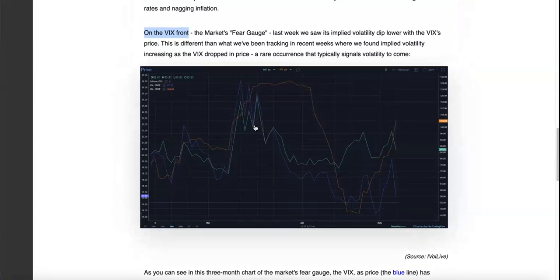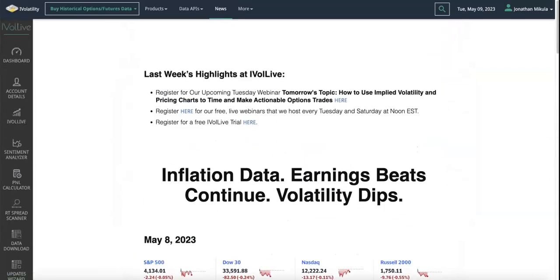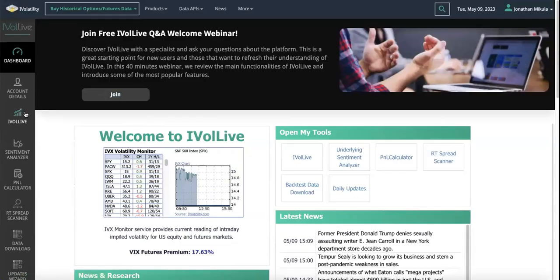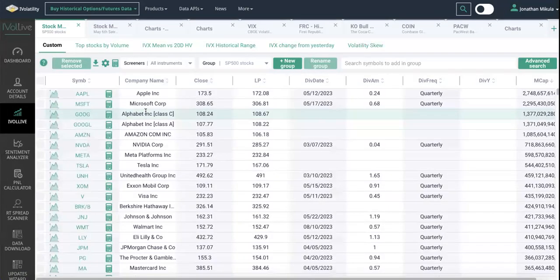So all this information is great, but the whole point with IVolLive is how do you take all this data and turn it into actionable trades? To do that, we need to be able to drill down on specific instruments. There's two main ways to access charts within IVolLive. There is on the instrument level here within this IVolLive tab. And then there's the specific charts here. Also, they have their own unique tab. So I'm going to demonstrate both of those for you guys today.